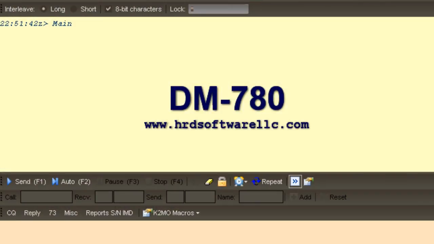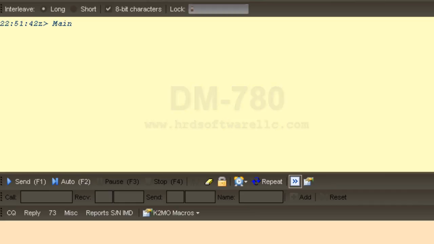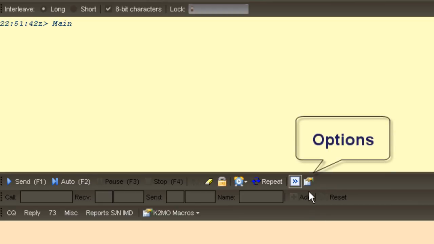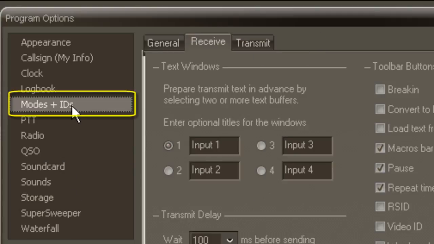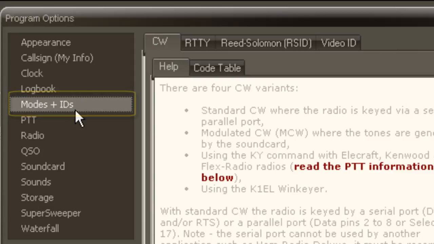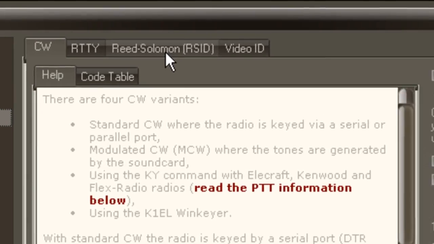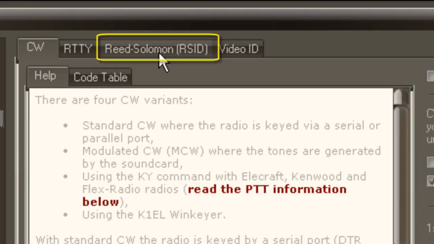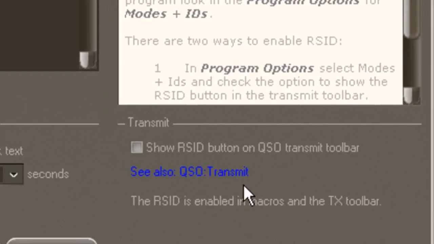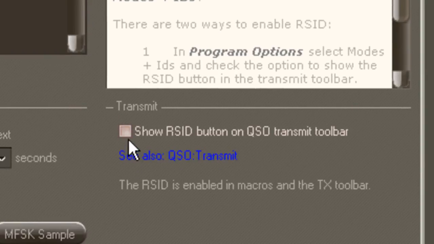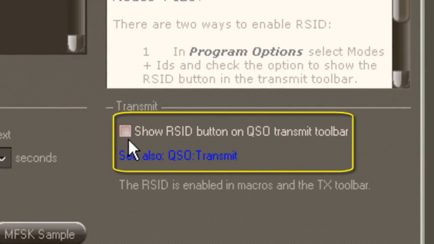If you take a look at DM780, you'll notice that the buttons used to enable the video and Reed-Solomon identifiers are missing from the main window. To fix that, click Options, Modes and IDs. And here you can see the option to show the RSID button on the transmit toolbar.